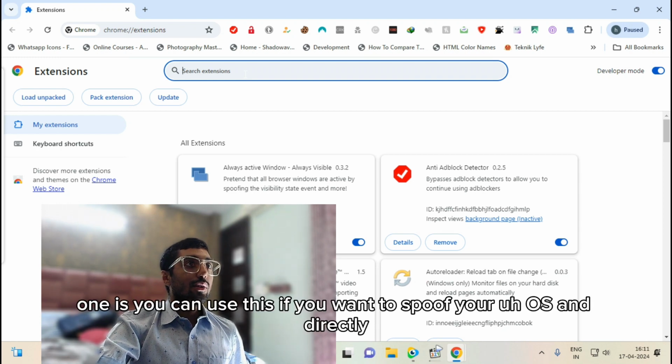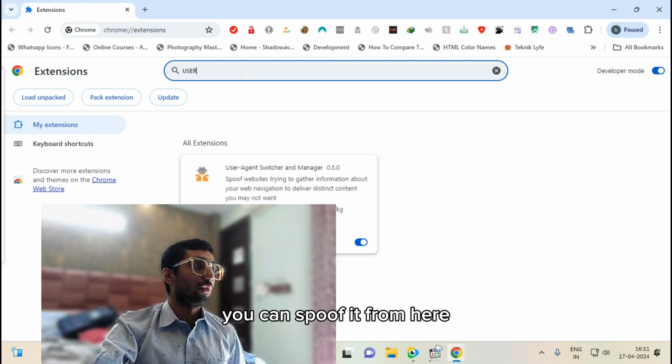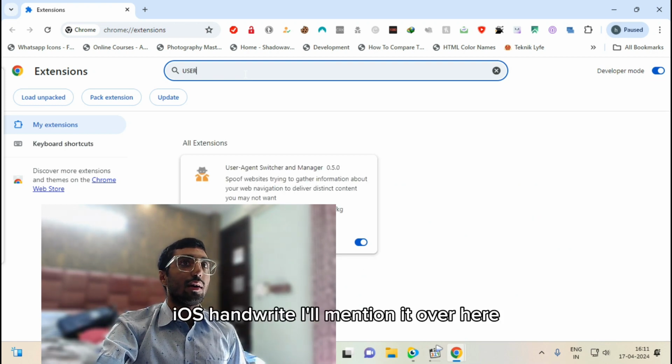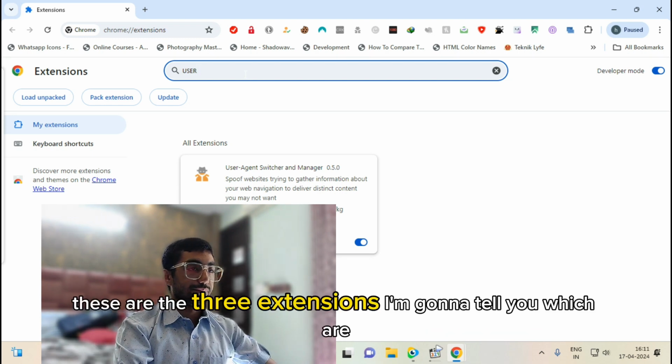One is you can use this if you want to spoof your OS, and directly you can spoof it from here, iOS, Android. I'll mention it over here. These are the three extensions I'm going to tell you, which are for YouTube.